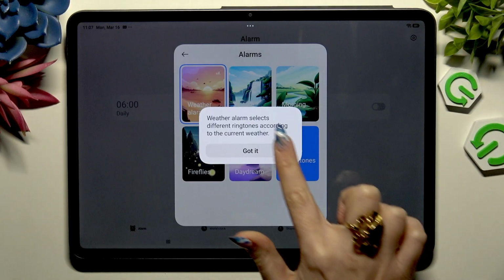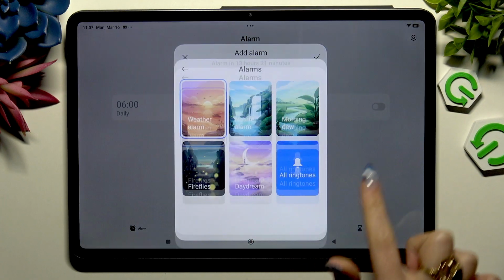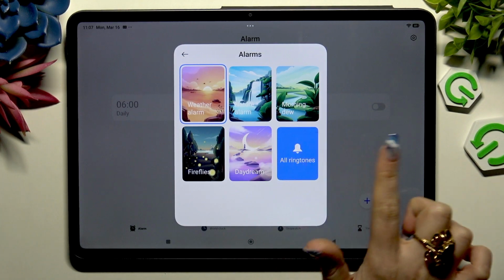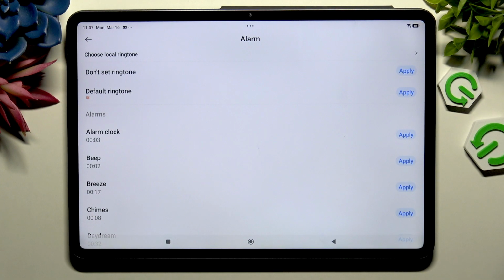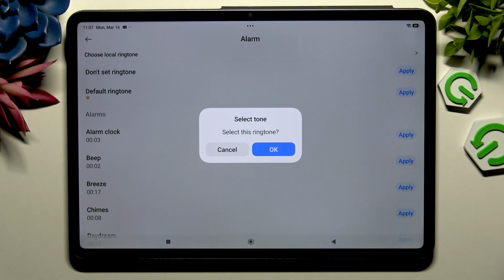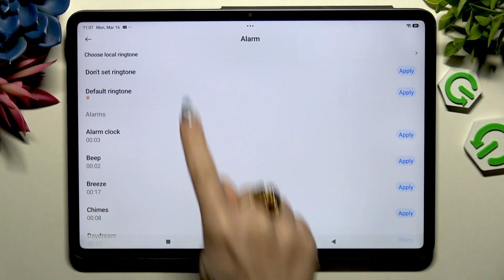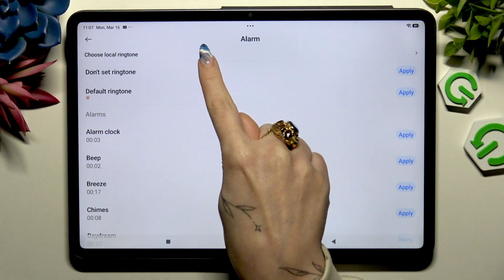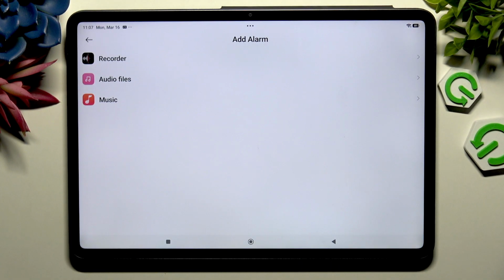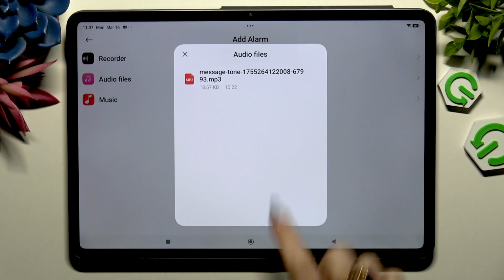Hit got it, and go back, or select all ringtones. Over here you can tap on apply next to the best one and hit OK in the pop-up to confirm your choice. But you can also click on choose local ringtone at the top, pick one of your sound sources and select a song from your tablet as your new alarm sound.